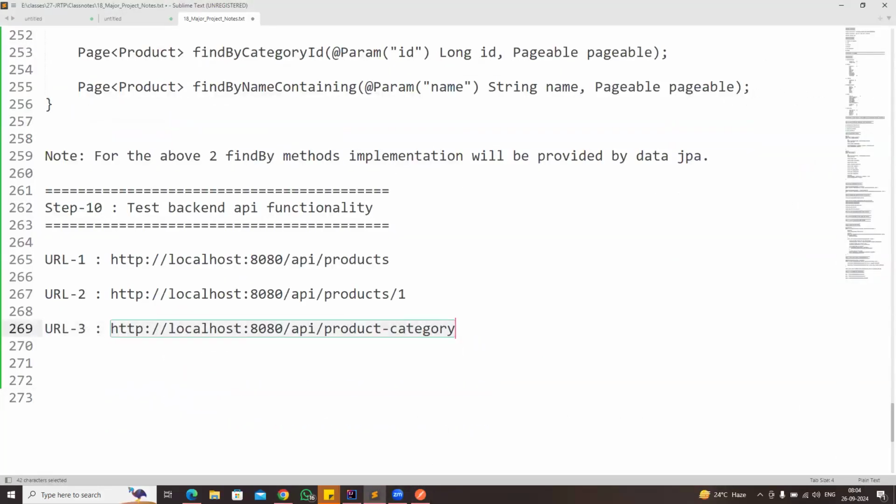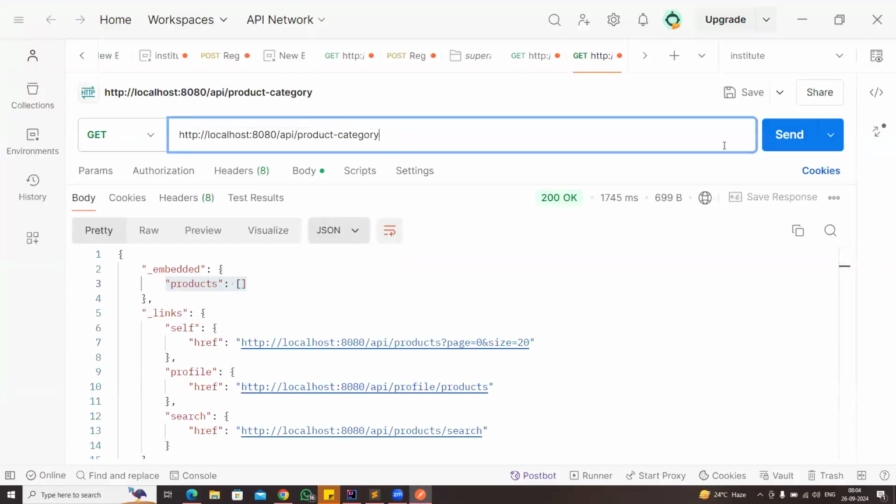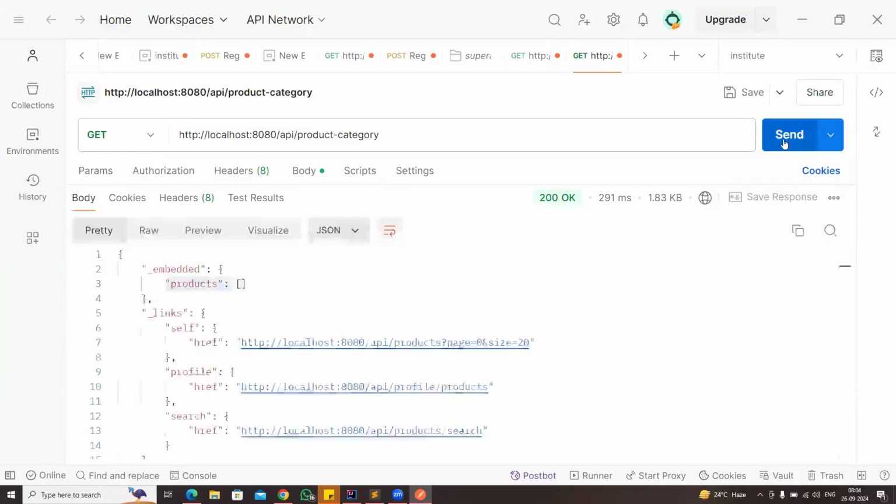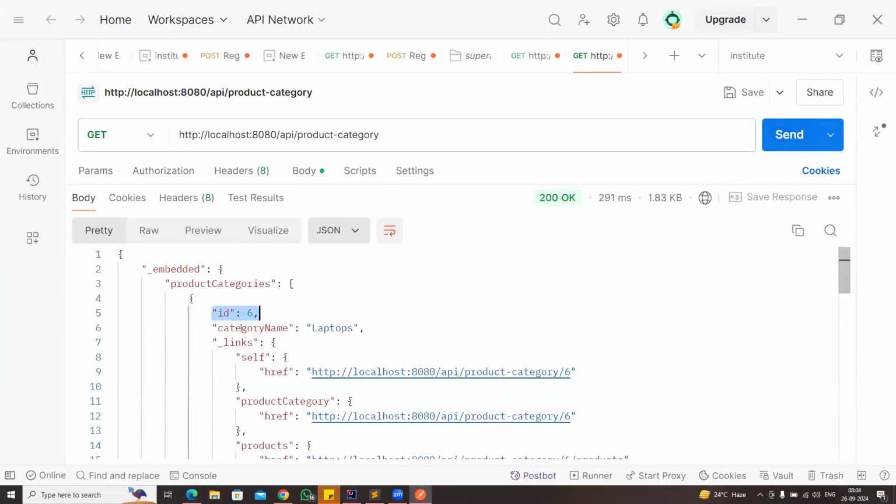Okay, this is the URL and I need to retrieve all the product categories. Okay, so category ID and category name. By default, the ID will not come in the response, only non-primary key columns will come in the response. To expose the IDs also in the response, we created one configuration class here.